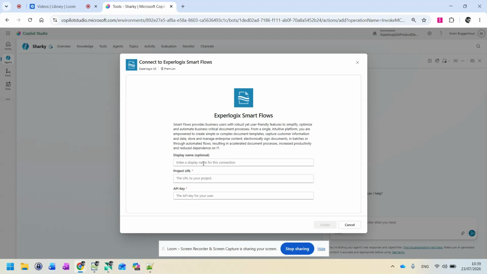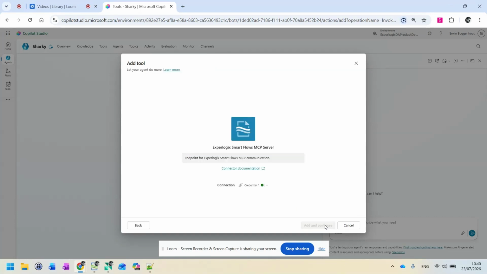So let's quickly fill out those requirements. So let's call this credential 1, add the URL to the project and the API key, and hit add and configure.